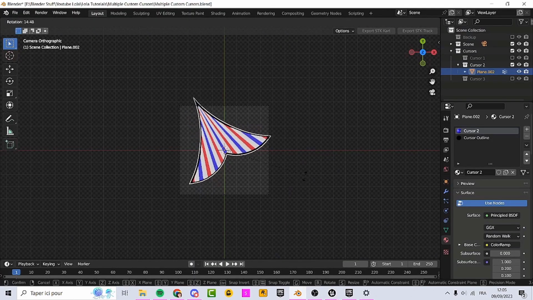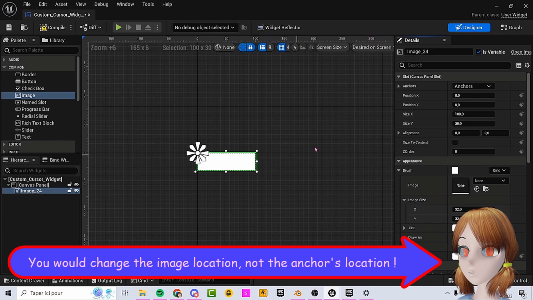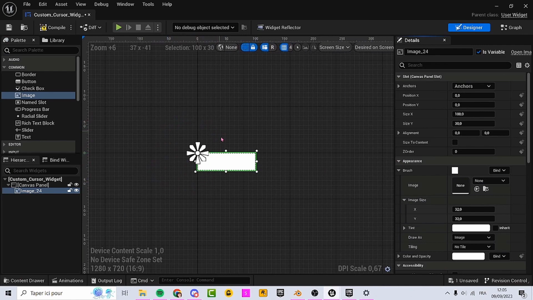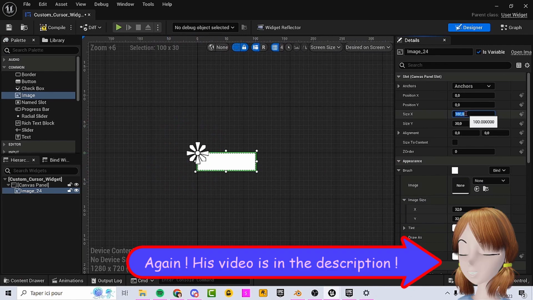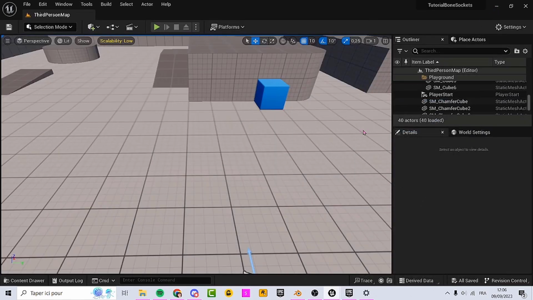If your cursor is looking at a different direction than mine, for example, the top right, you will want to have your image on the left of the anchor. Basically, the anchor will be what's going to be clickable. Just like Matt Asplan recommended, I think 50 by 50 is a good size. Let's leave the widget for now.